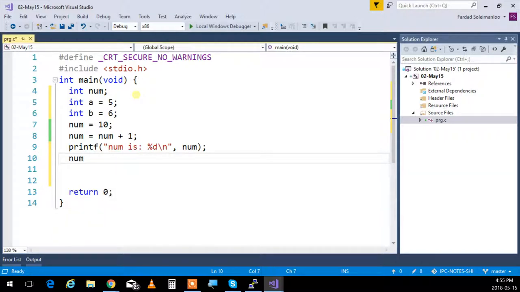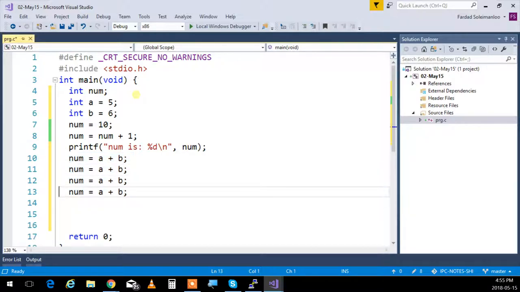I can say num is set to A plus B, okay? So, addition, first thing. Then what do I have? Subtraction, multiplication, and division. Okay? So, A plus B, A minus B, A times B. So, the first one, that's what? And this one? Minus 1, this one? 30, this one? 5 divided by 6? 0. Because it can't hold any partials.